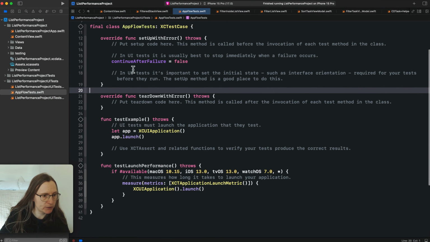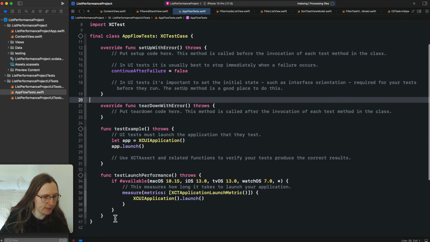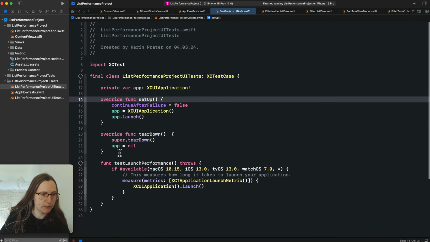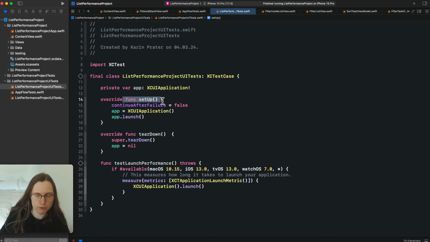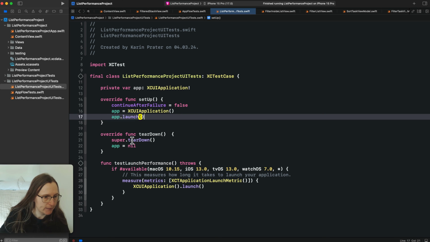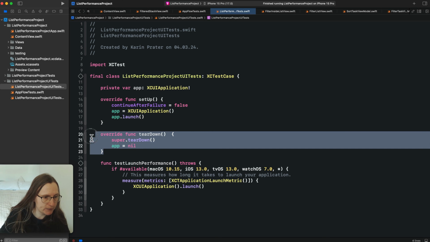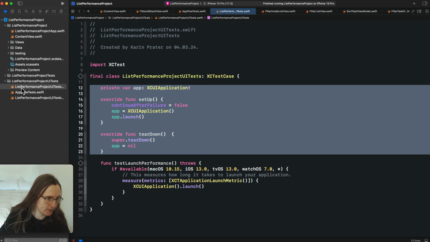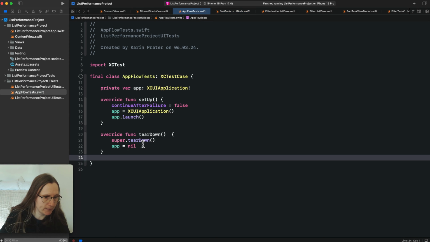Now it already auto-fills some of the stuff here, and we are going to delete this and use the same style as already prepared. So this is in the setup function. This is called for the tests. We are setting continue after failure to false. That means if one of your tests fails, it stops instead of continuously doing this. And then we launch the application, and in the teardown, we just remove the application. So this block I'm going to use again in the other one. Now I can write a test.